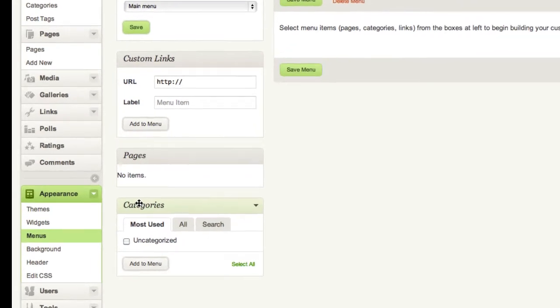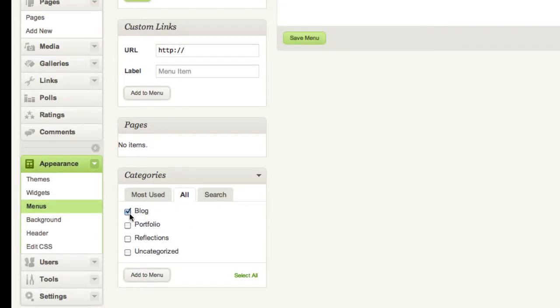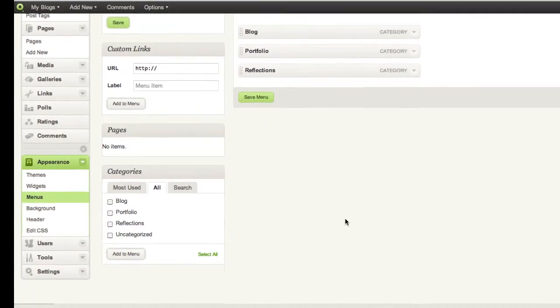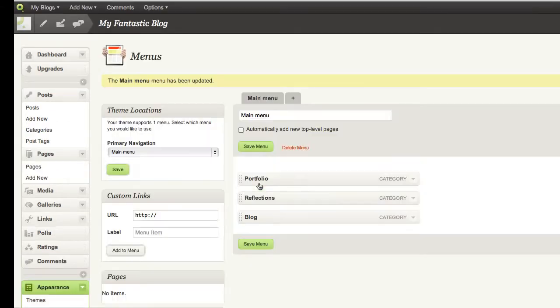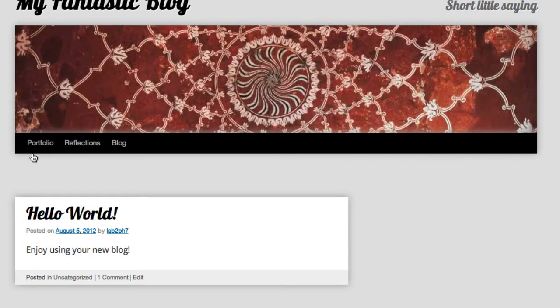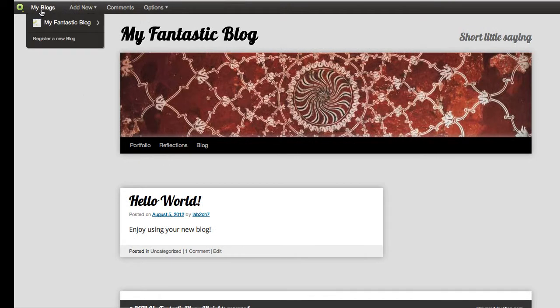So let's work with our categories that we just created. Click on all. Once that comes up, we want our blog, portfolio, and reflections in that menu. So we'll click add. Let's say that we want our blog to show up last, so we can drag it down. I'm going to save our menu. And now that that's done saving, let's check and see what it did. So now you can see right here we've got our portfolio, our reflections, and our blog. So now people can kind of navigate around your page.